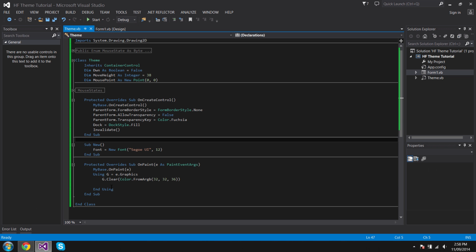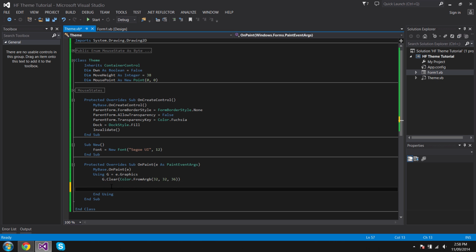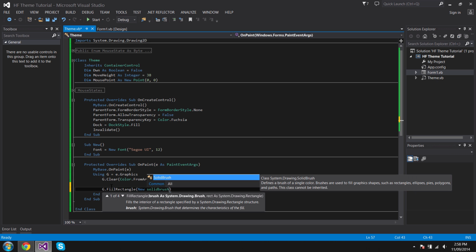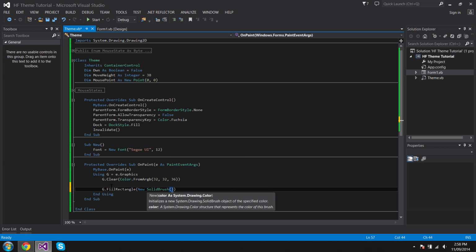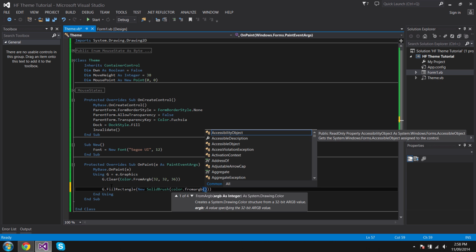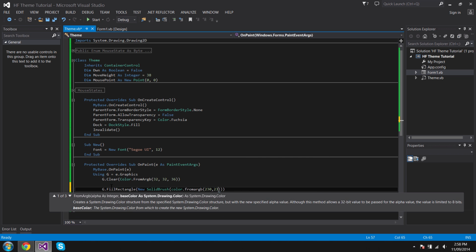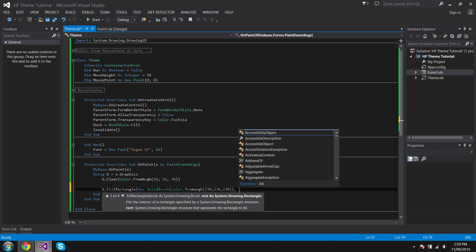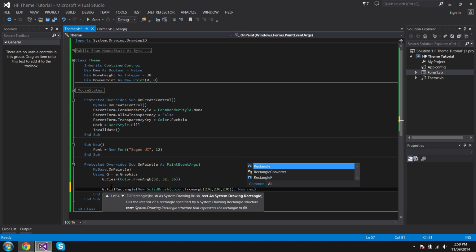Now that that's done, we can do G dot fill rectangle, new solid brush, because the brush that we're using is going to be a custom RGB value, so we need to make a new brush. Then do color dot from RGB. Let's do something like 230, 230, 230. Then comma new rectangle.